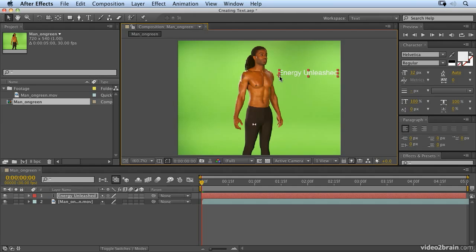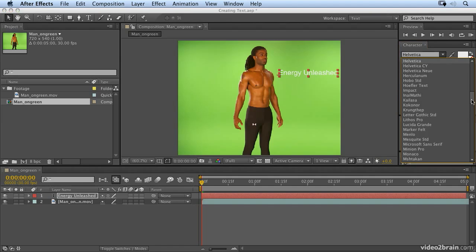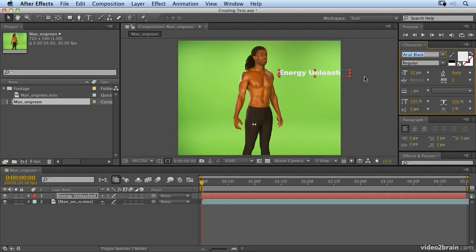Now, with the selection tool and the layer selected, any changes that you make here in the character panel will update on the text. So what we're going to do is bring the size down a little bit till it fits in. We're also going to change the font. Now, I'm on a Mac, so it's defaulted to Helvetica. If you're on Windows, it will probably default to Arial. So let's go into our font family menu and choose Arial Black. And you'll see that gives us a much more chunky effect.